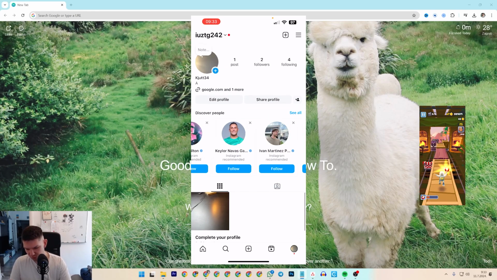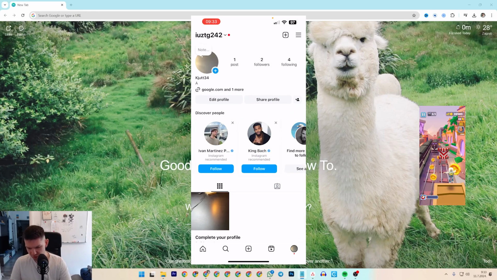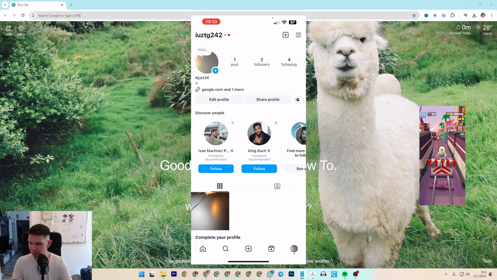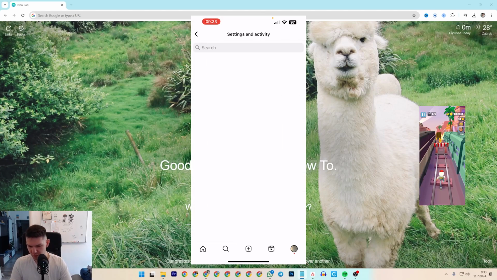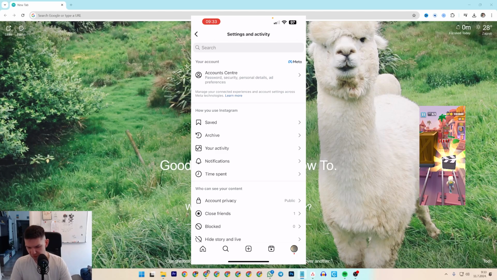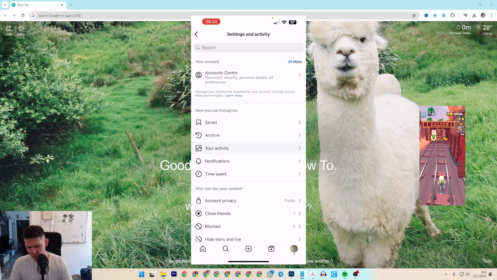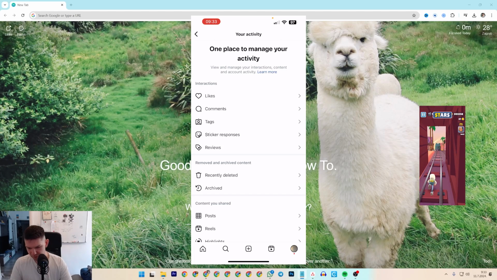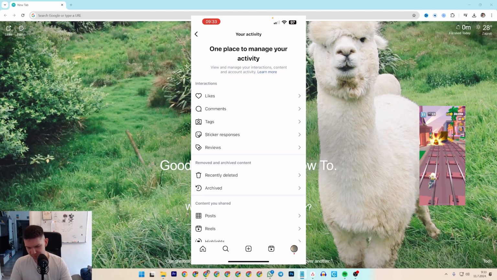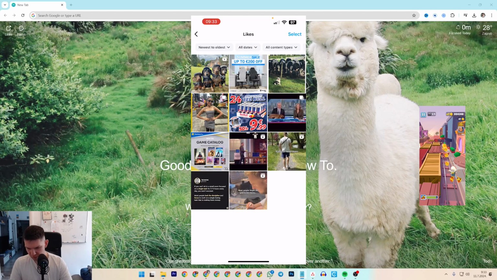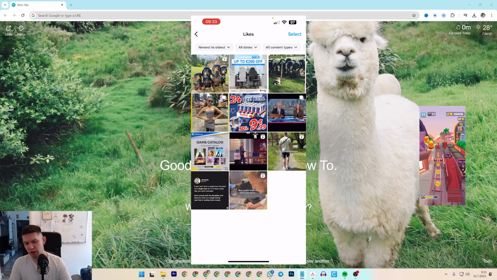So basically what you want to do is you want to come to Instagram. Click on the bottom right to go to your profile, and then top right on the hamburger menu. Once you are here, you want to go to your activity, and from there you want to go to likes. Click on likes, and this is everything you ever liked.